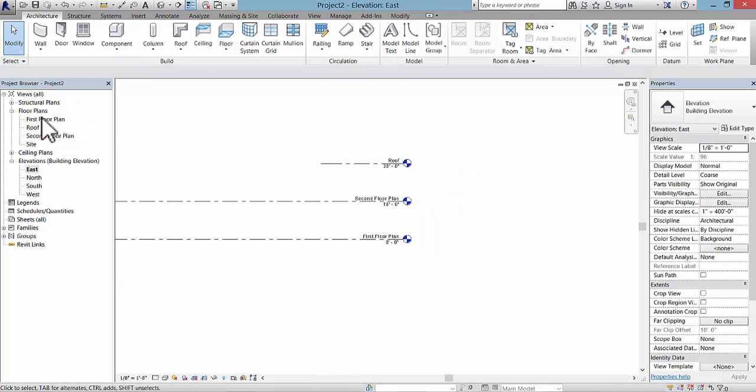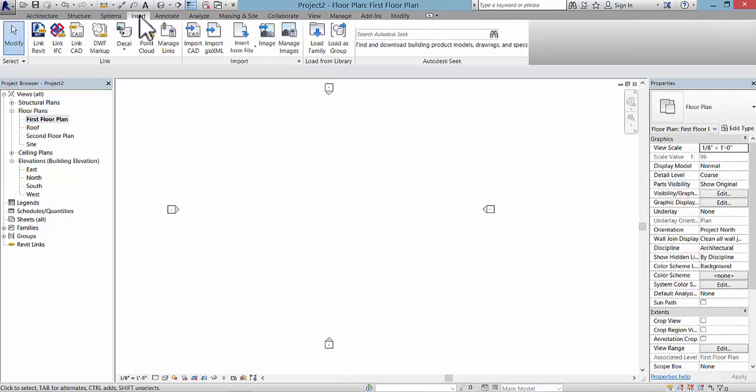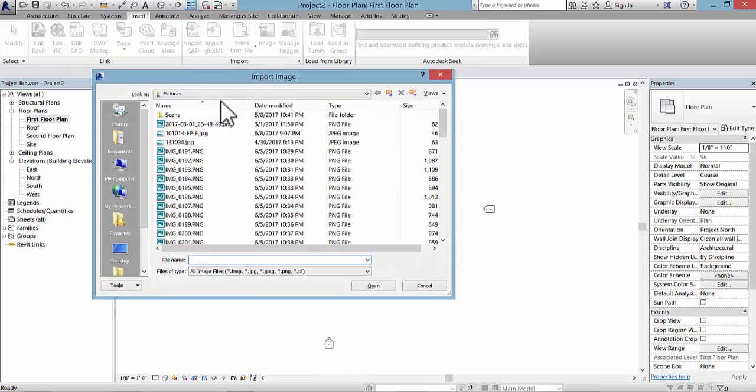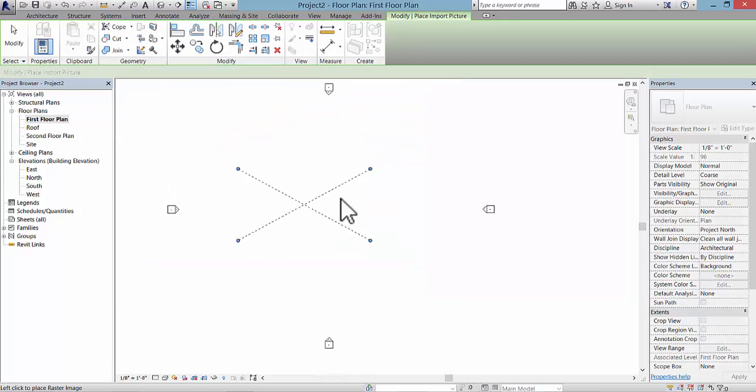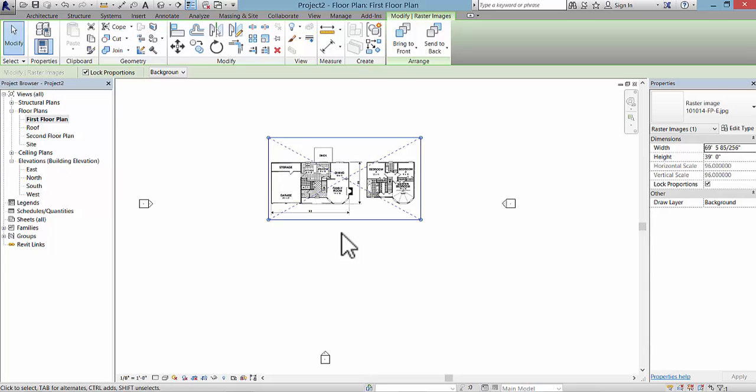All right, then back at the first floor plan, go to the insert tab, click on image, and then find that image of your house and then bring it in by clicking right there. There it is. Now it's not to scale.